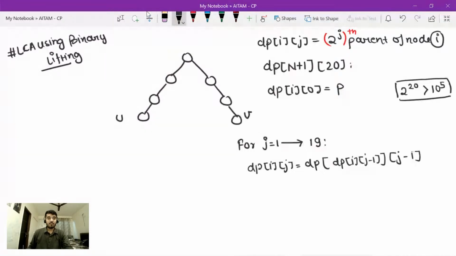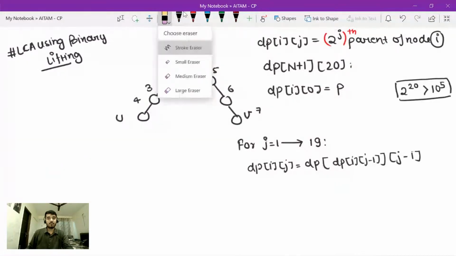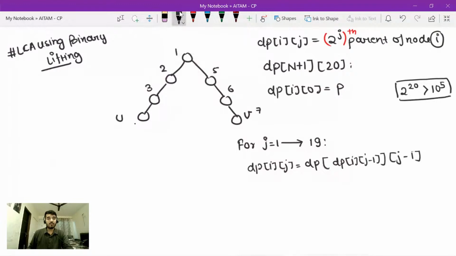So how will I find the value of dp of I comma 1? Let me also number these nodes. Let's say this is node 1, this is node 2, this is node 3, then this is node 4, then 5, 6, and let's call this 7. Here we all know this is node 4. dp of 4 comma 0, that is 2 power 0, which is the first parent of node 4, is 3. Very straightforward.